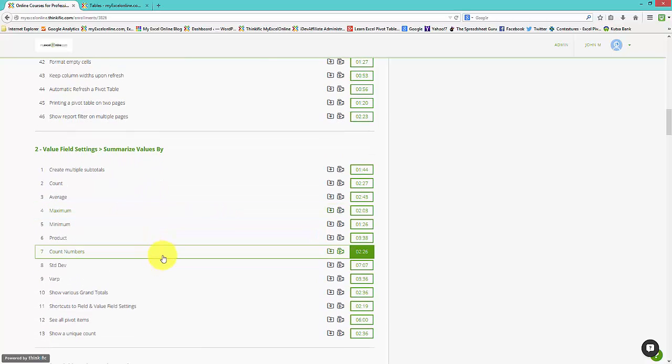Okay, now the second chapter is about value field settings, and you know how we talked about the sum, count, average, maximum. I'll go through all of those.